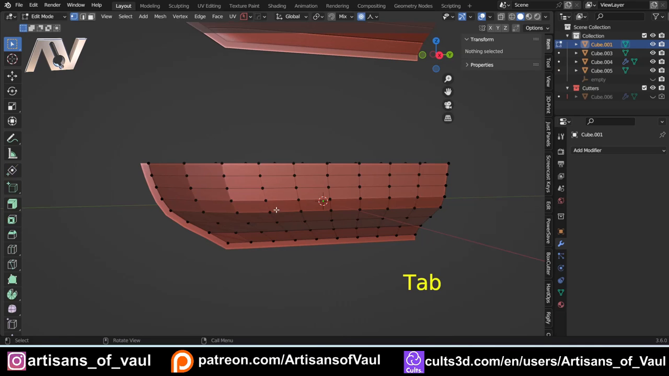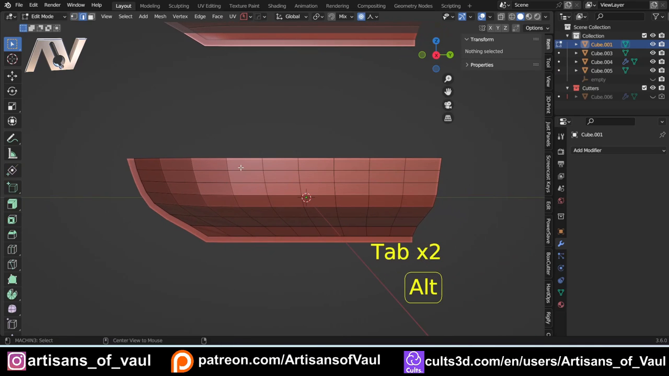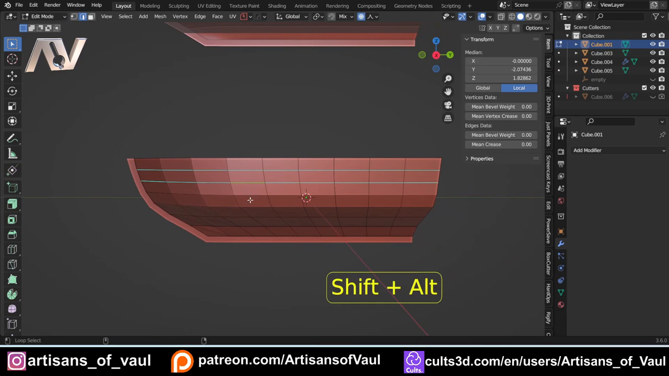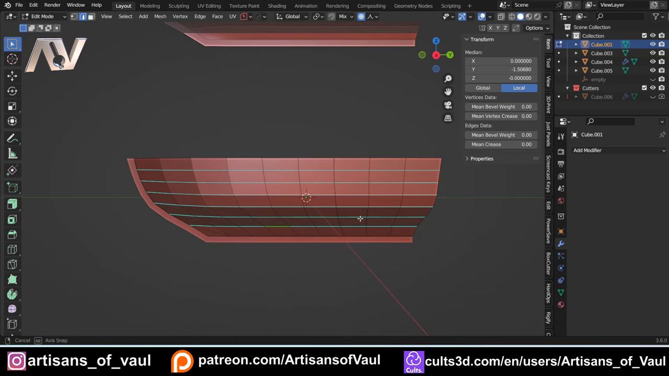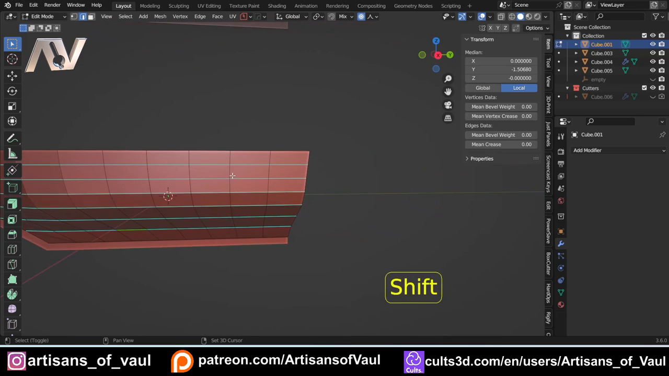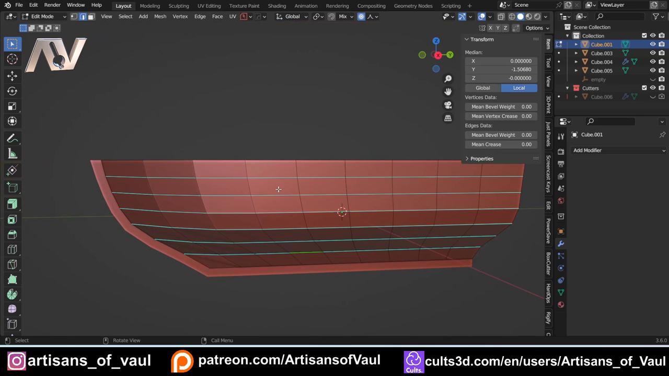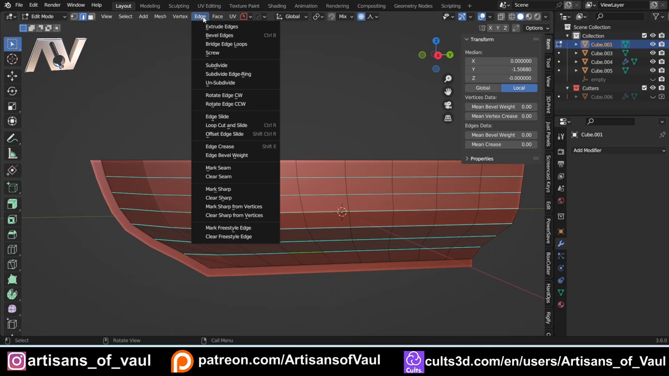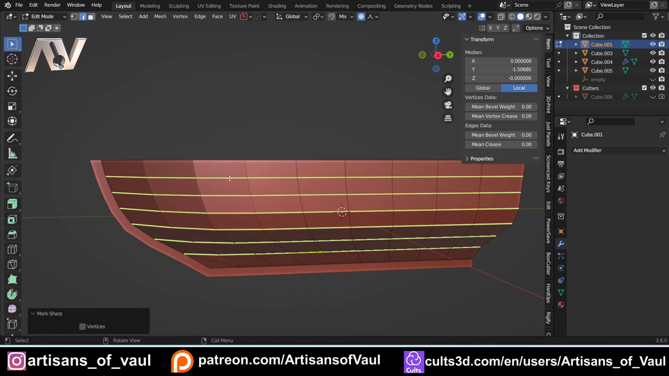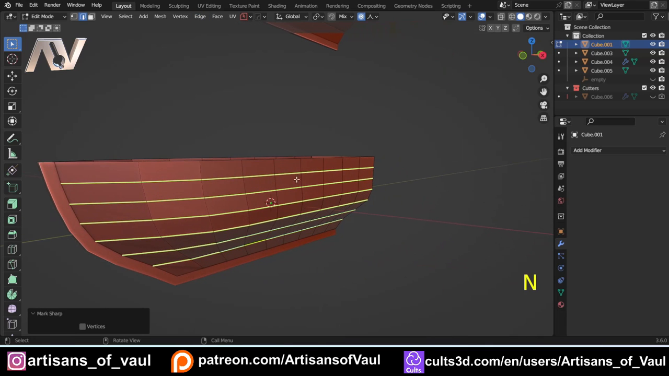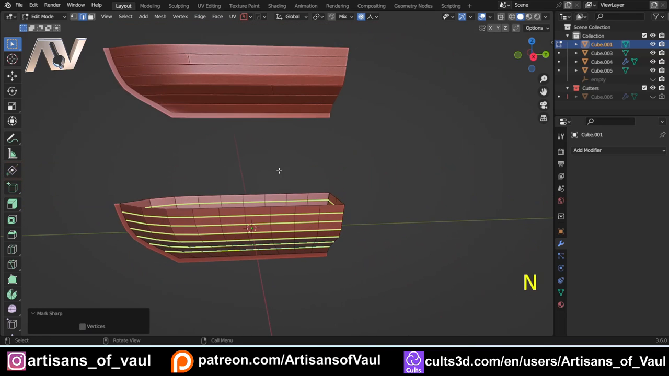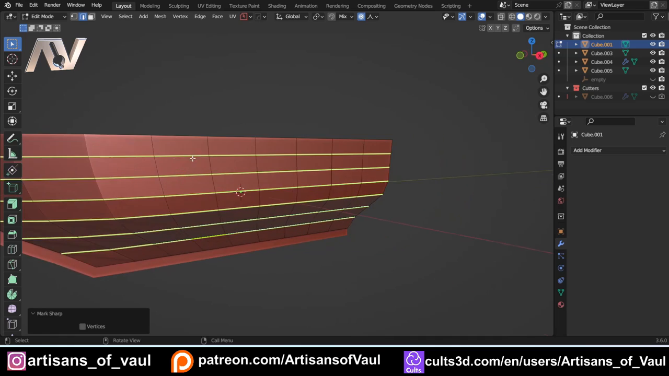So let's go into vertex mode, or edge mode actually, and then Alt click and then Shift and Alt click each of these segments or each of these edge loops. And then I'm going to, instead of using the mean crease, go to edge and then mark sharp. And that's going to turn it yellow for me, just because I've got this set up to be yellow when it's sharp and purple when it's got a crease. Just makes it easier to see the difference.